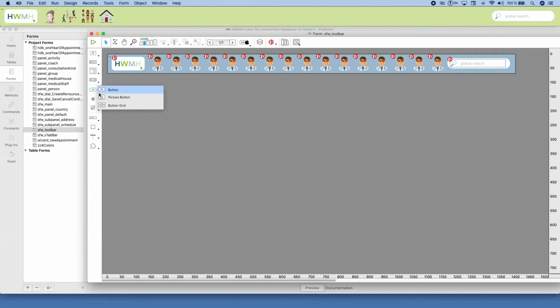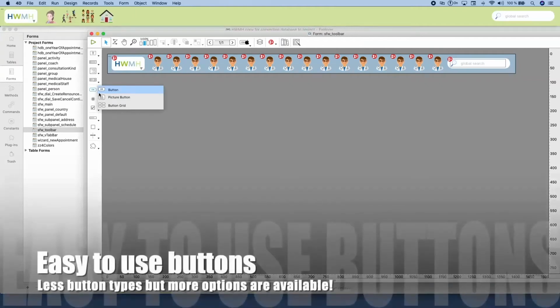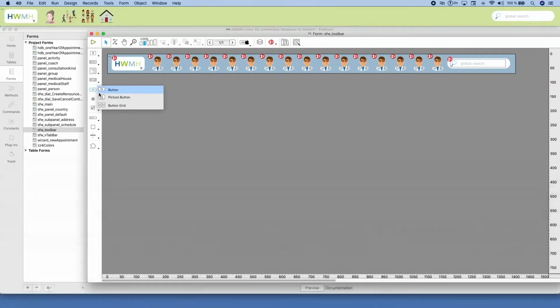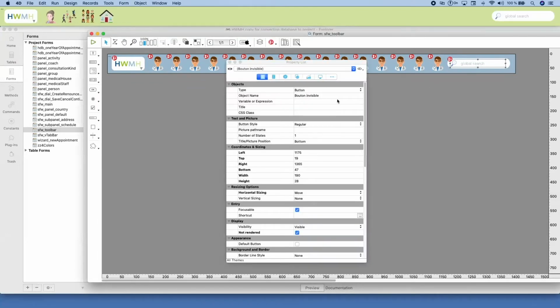Here for the types of buttons, there is no 3D or invisible button type. So how do we get the hidden button that works well? Yeah, it works well, so let's see its properties. We have here a button which has the style Regular, but in the display list, we have the Not rendered property well checked. That means that 4D provides a significant conversion effort.